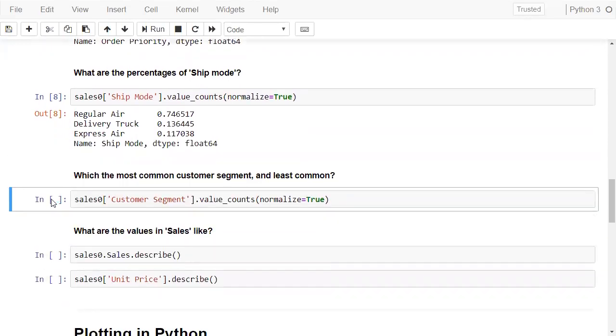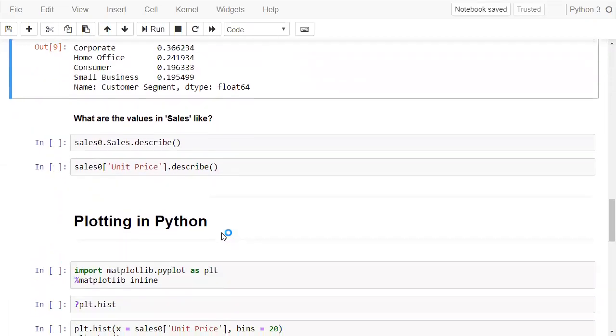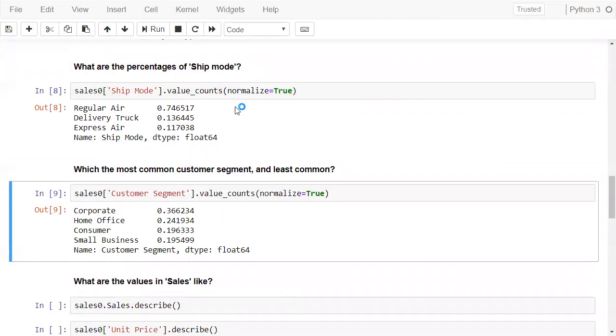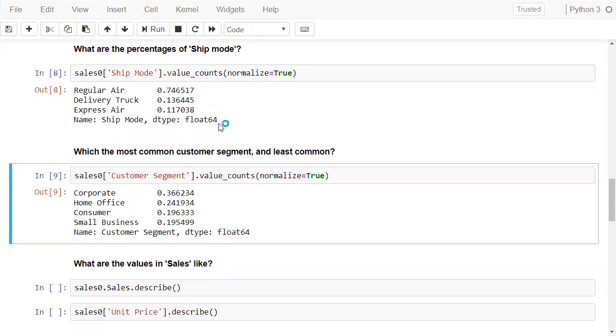For customer segments, we can also see that corporate is the biggest, home office next, individual consumers buying smaller things is third, and small businesses is fourth, but third and fourth are very close. All right, so this is how we wanted to do things for the categorical. In terms of visualization, I will come to it, but let's first do the numerical part of it, numerically summarizing.